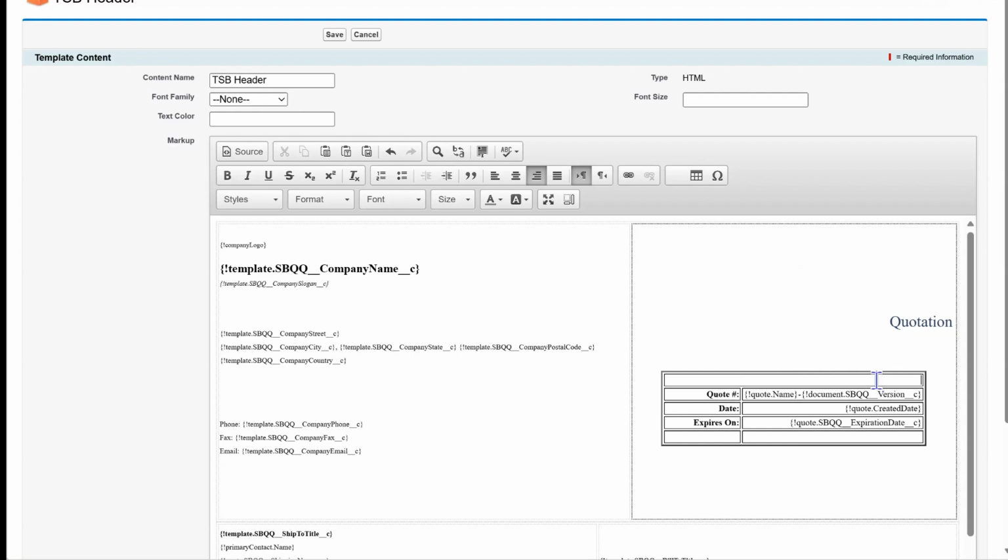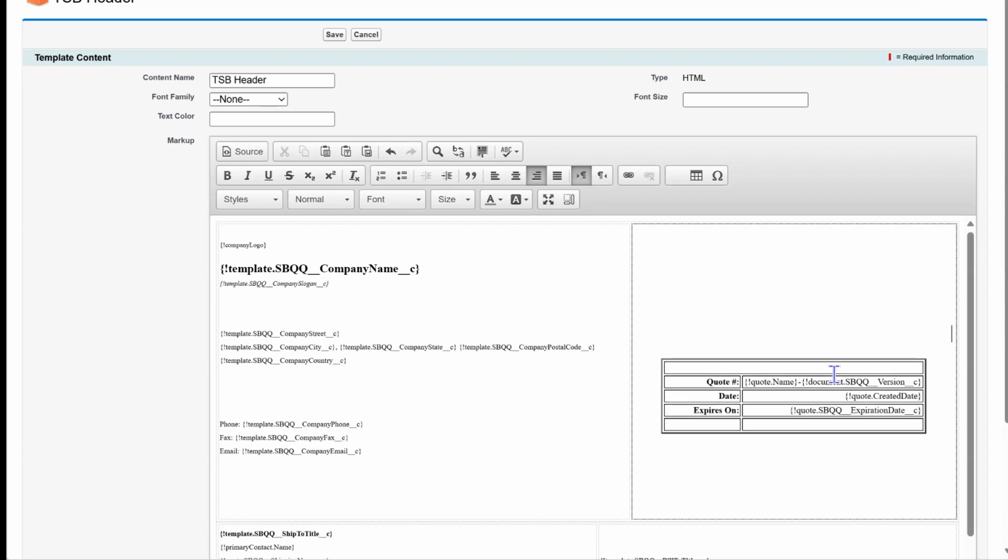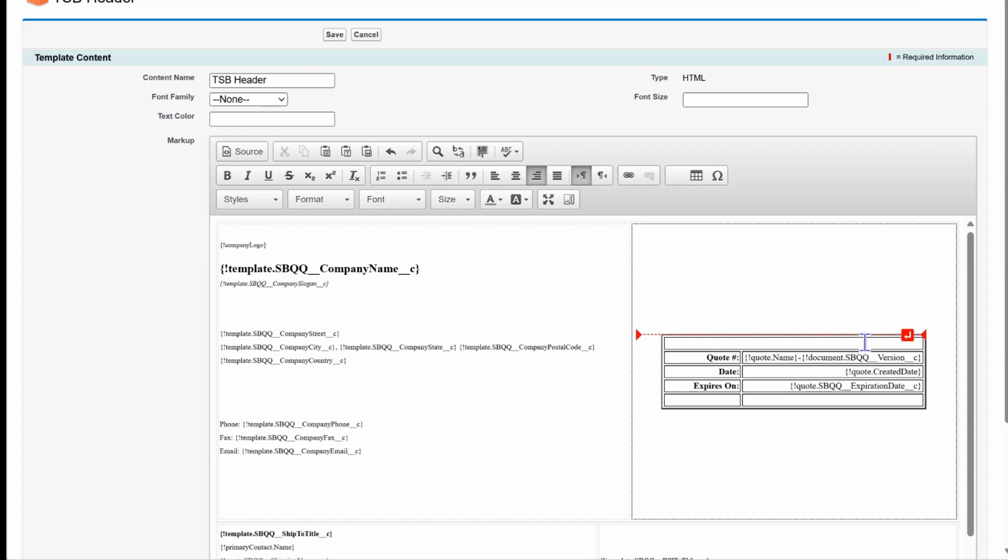Next, let's move the word quotation into the newly created row. Highlight the word quotation by clicking and dragging your mouse over it. Once it's selected, either press Ctrl+X to cut the word or right-click on it and choose Cut. Now, move your cursor to the new single-column row and paste the word quotation by pressing Ctrl+V or right-clicking and selecting Paste.